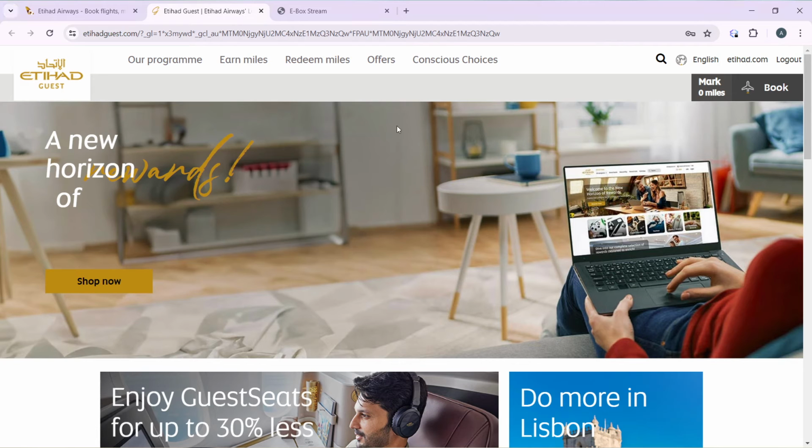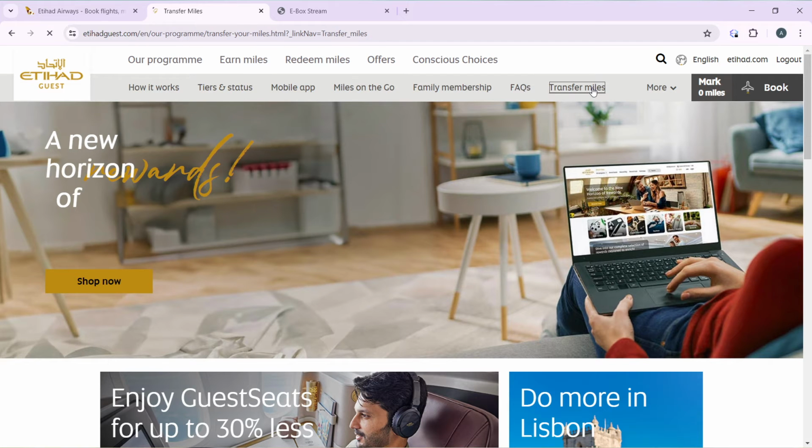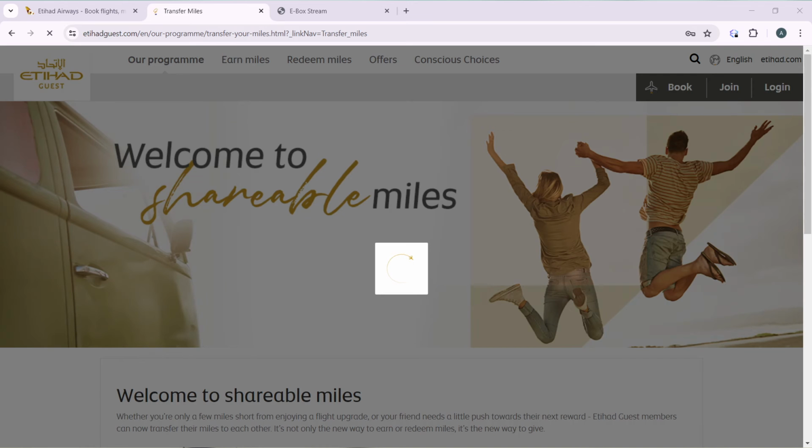So we're here. Now over here at the top corner, you're going to find this option that says Our Program and How It Works. You see it here, and the details: mobile app, mobile miles on the go, family membership, and transfer miles. So go ahead and click on Transfer Miles. It's going to take you to the Transfer Miles window. Welcome to Shareable Miles. Awesome.